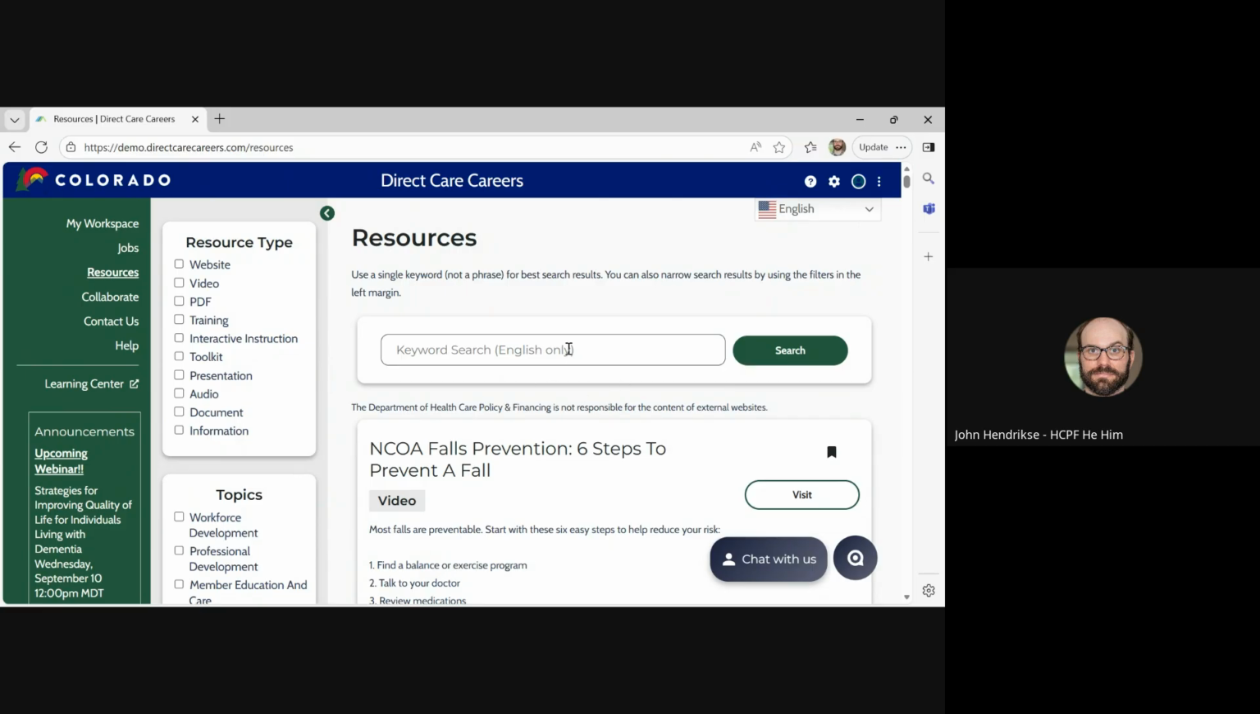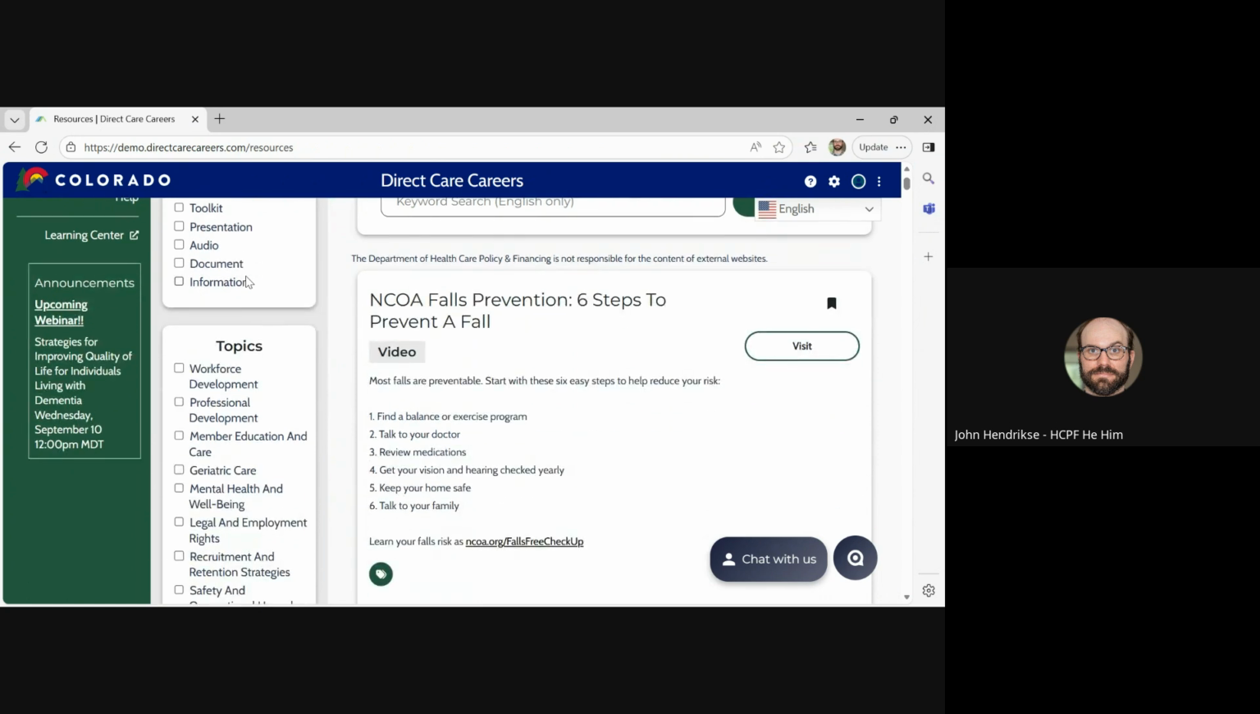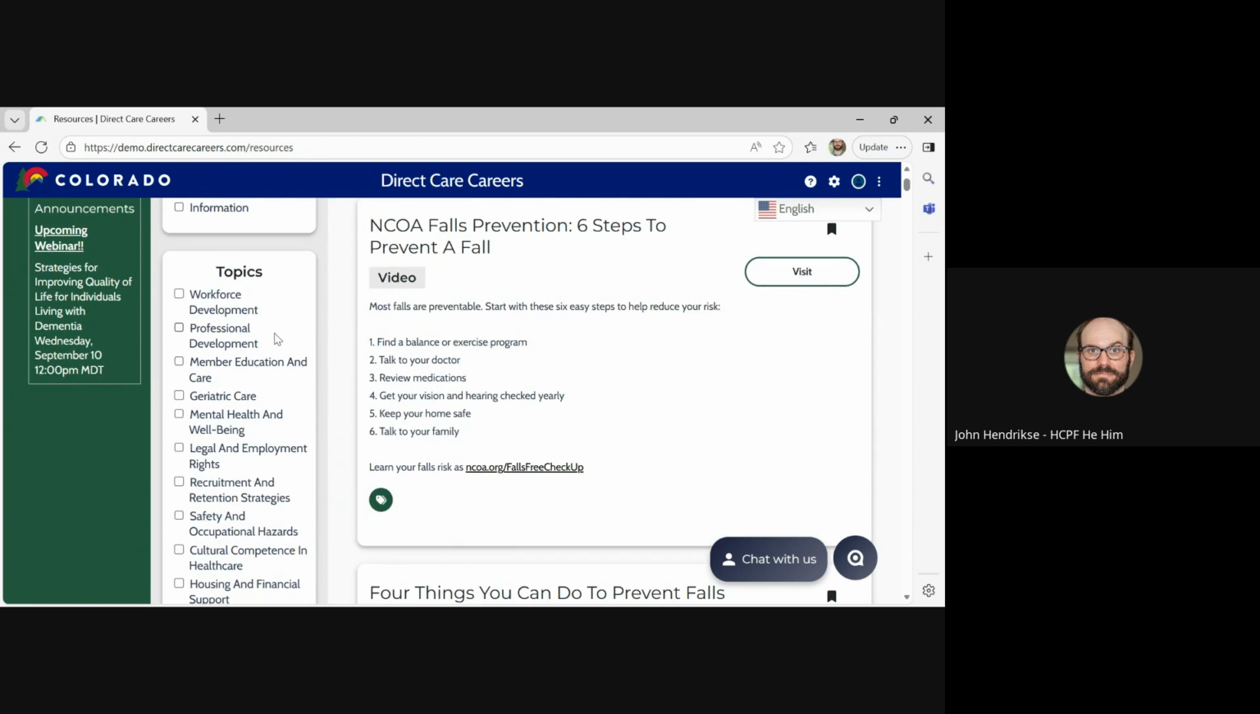So let's just actually come in here. As you can see up here, use a single word in the resources. Using phrases kind of confuses it, and it'll kind of give you mixed results. Some of them will probably be what you're looking for, some probably not. You can also filter by the resource type. So if you wanted a video or a toolkit, you can check on those and it'll only bring up those types.